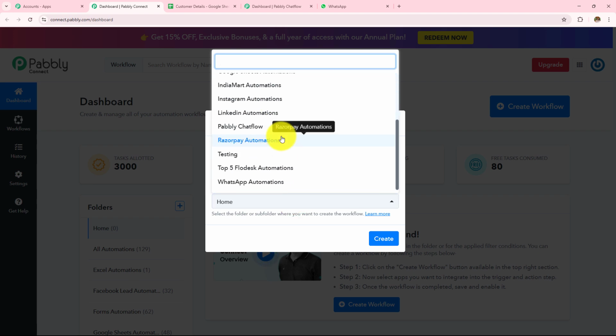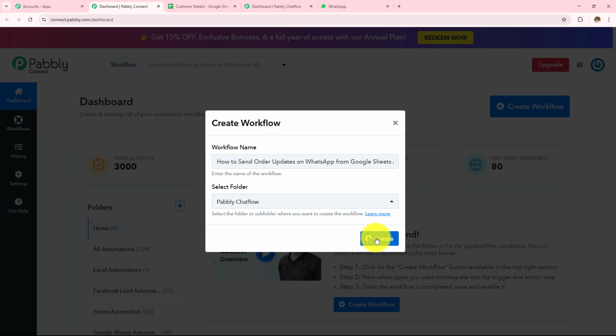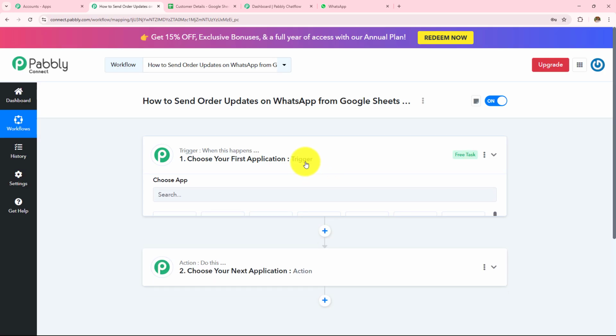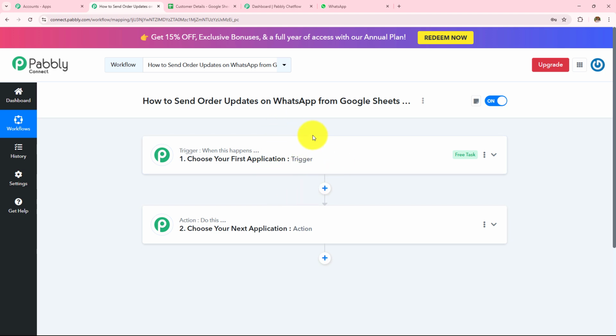So these are the folders that have been created, and here I am going to select this Pabbly Chatflow and then click on create. As soon as I click on create, two boxes have appeared in front of me. One is trigger, the other is action. Trigger says when this happens, and action says do this. So trigger is basically an event which starts the automation of a workflow. There can be only one trigger step in a workflow, but as many action steps as you want.